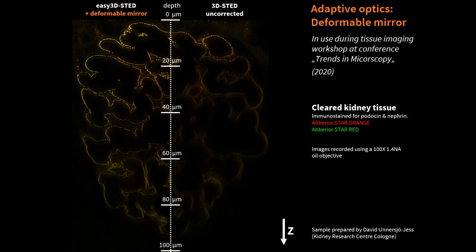Now, what I've also tried is using kidney tissue which has been cleared, and you can image very, very deep into these samples. And what we can see here is an image recorded with a 100x oil objective, which has a working distance of 100 micrometers, and you can see we were able to image all the way to the working distance with this sample.